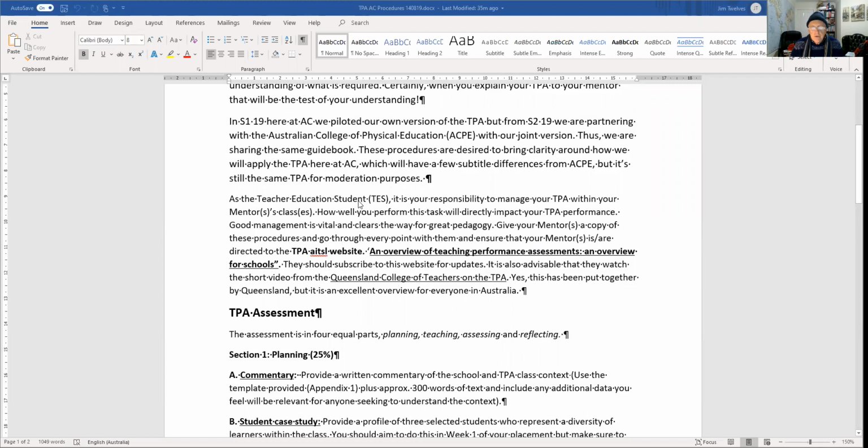As a teacher education student, it is your responsibility to manage your TPA within your mentors' classes. How well you perform this task will directly impact your teaching performance assessment performance. Funny language, that. Good management is vital and will clear the way for good pedagogy. Above all, you will find that the TPA has many documents required. Your success will be how well you manage that paper trail, which becomes a digital trail.